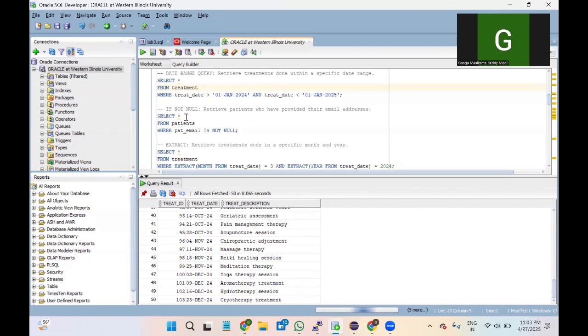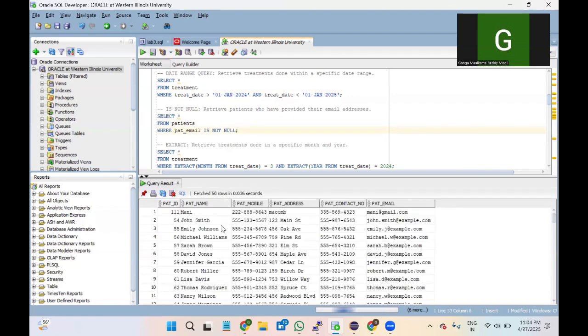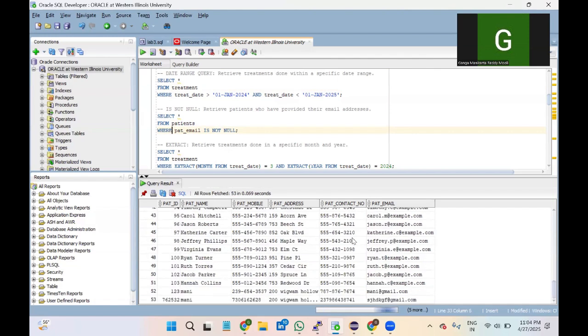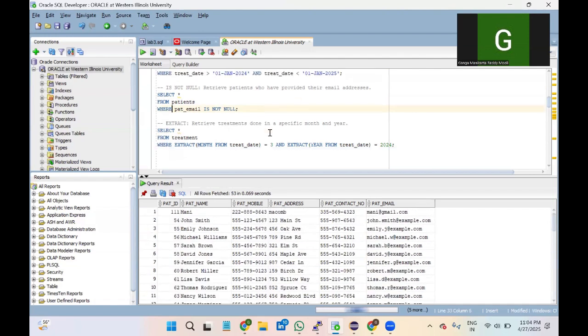And next, I'll go with IS NOT NULL, retrieving patients who have provided their email address. That means they shouldn't be null because they are providing their email address. So we'll just run this statement too. And as we can see, all the patients have their email IDs here since they are not null.